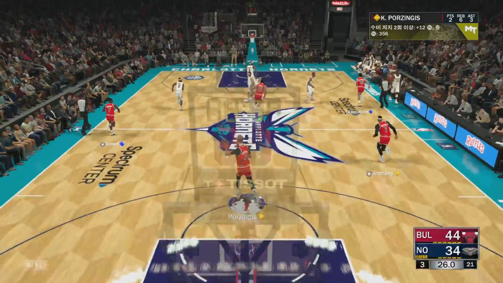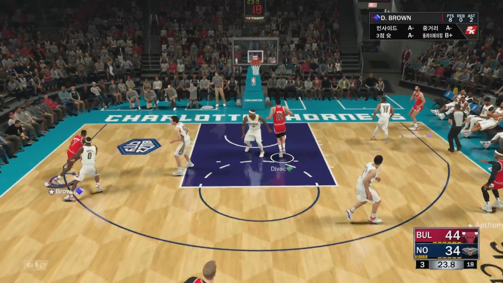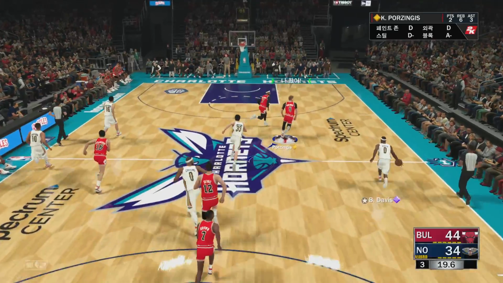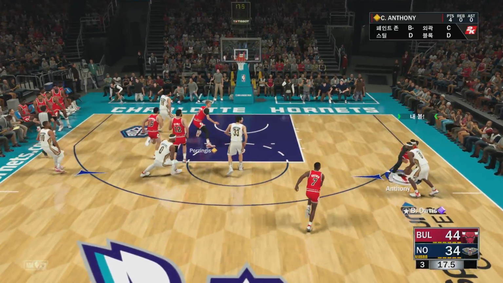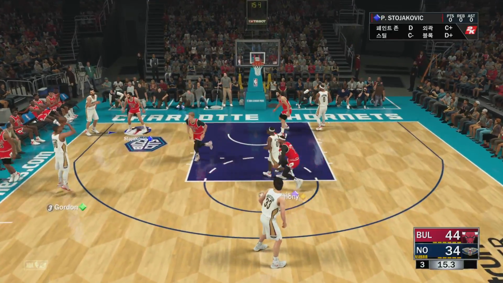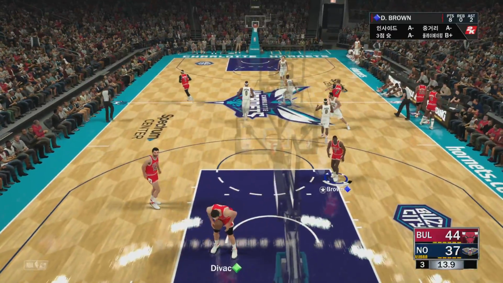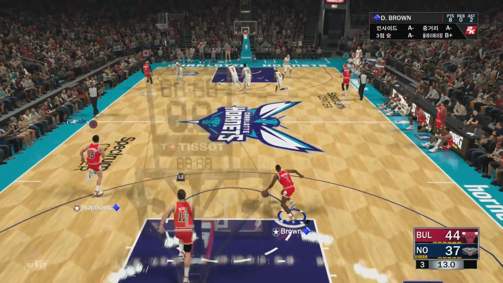Top of the key, no good, off the back of the rim. Yeah, that's just poor decision-making. He's got to be better in those situations. Greg, I just think he was in a hurry. He flat out rushed it. I don't know what he was thinking there. Gordon's got himself going with the triple, his first basket of the game.